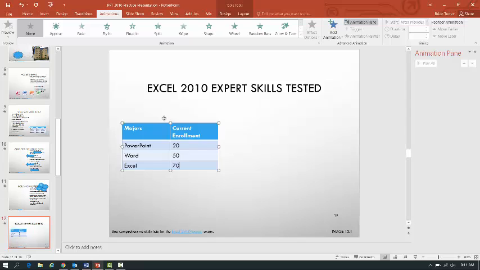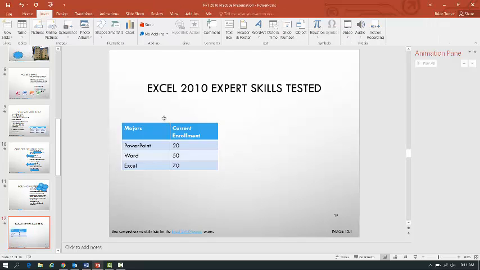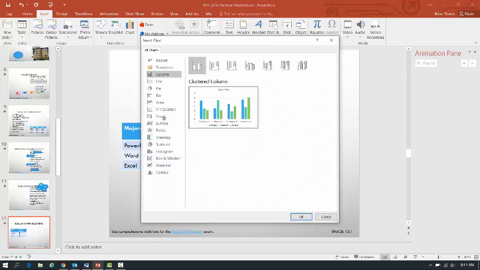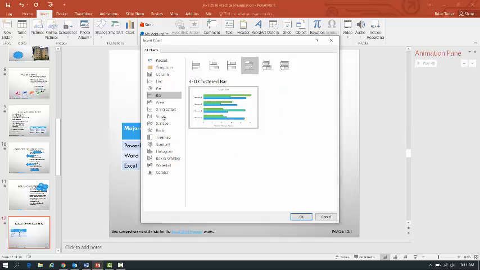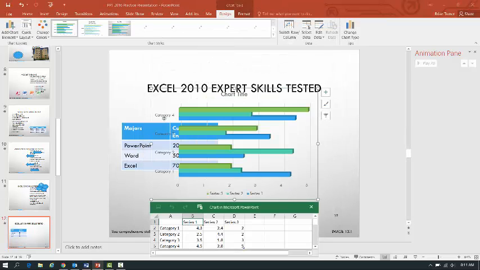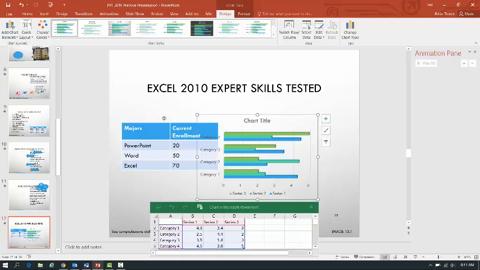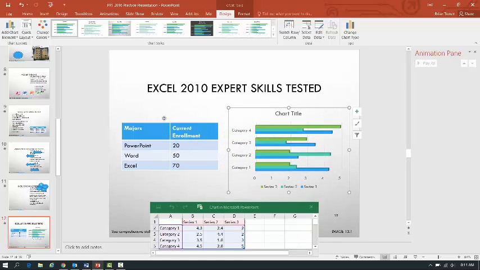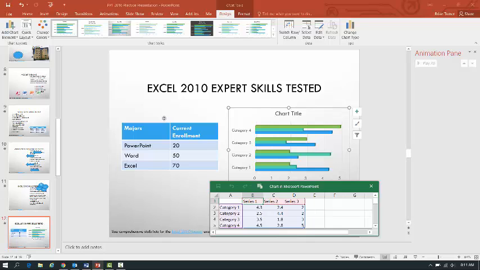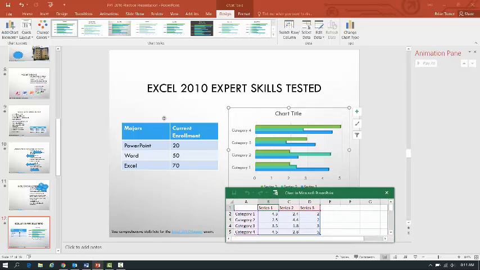Okay, so we're going to say Insert, we're going to say Chart, Bar Chart, 3D Clustered Bar Chart. When we say OK, it's actually going to give us a little Excel window. Okay, let's go ahead and resize this chart so that it's not taking up my entire area. All right, so here's my little Excel window, and this actually controls what the chart actually says.